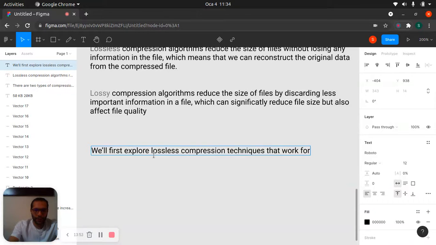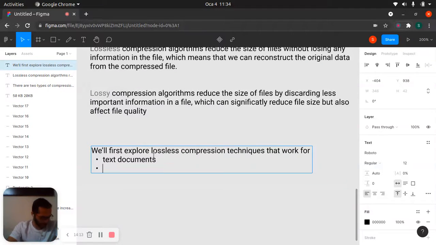Now, I just want to do one thing here. We have four topics here. The first one is text documents. The other one is simple images and all binary data.